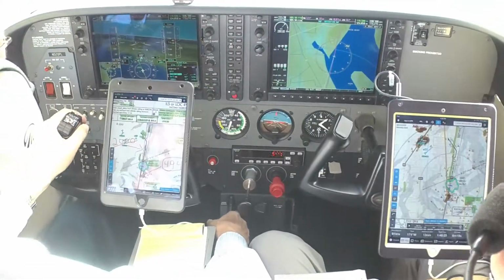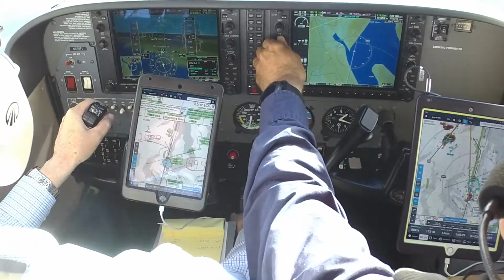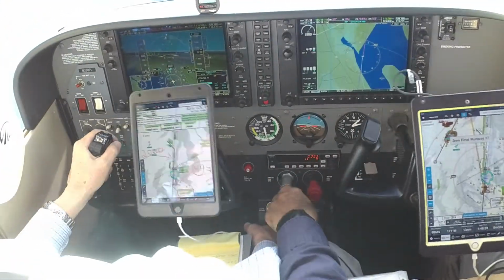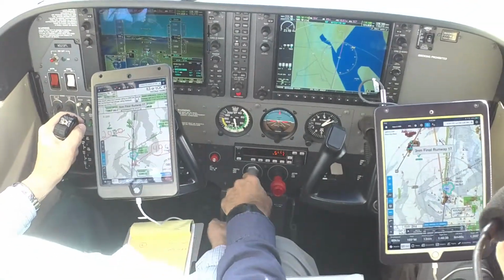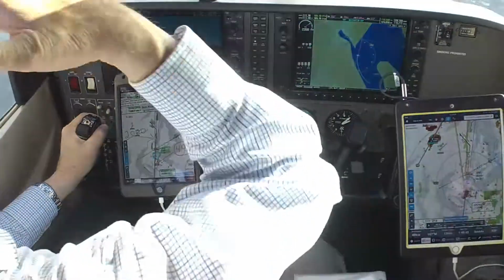Try to maintain your heading. Looks good. Be 182 now. 182. Just a tad to the left. And pitch up a little bit, just a bit to maintain the glide slope. You're a little bit low on the glide slope. So if you make it minus 200 here, you should be in. Okay. You can see it.